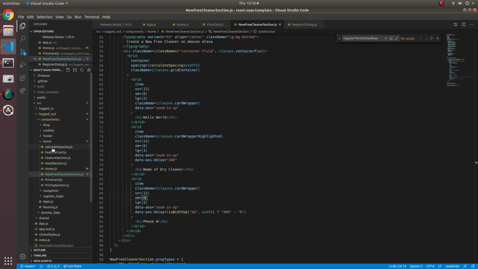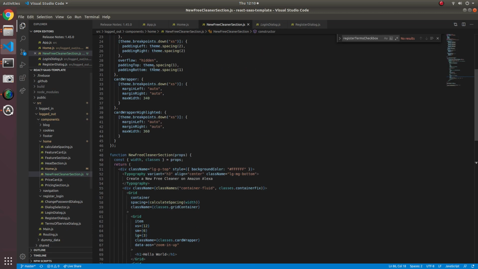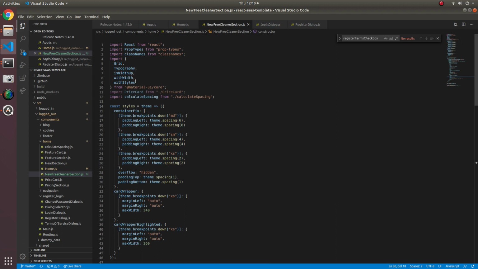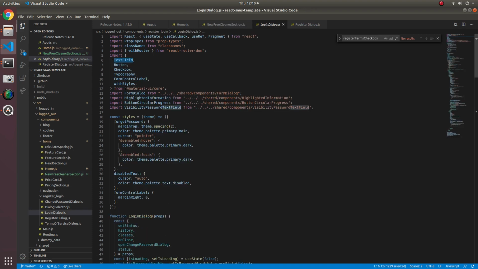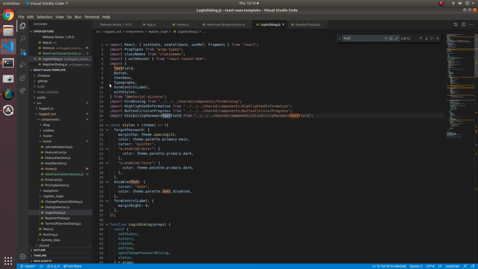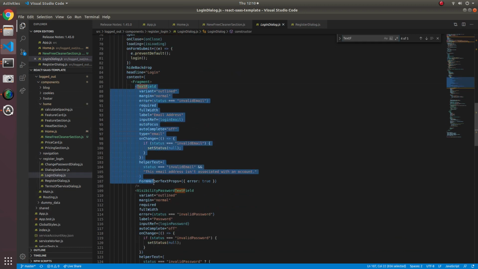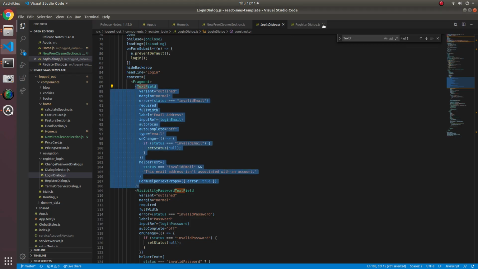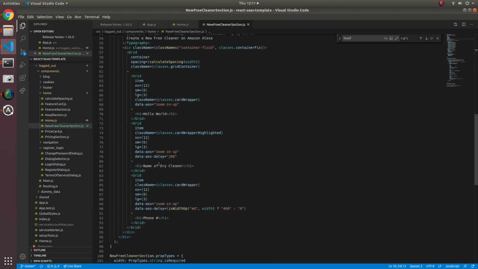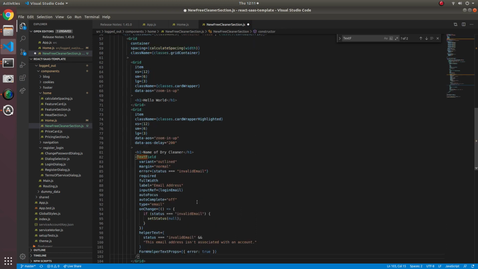So let's add those in from, instead of home, login dialog. They have a text field coming from Material UI Core. So where's our Material UI Core? Material UI Core. Text field. Now where's our login dialog on here? Text field. So instead of name of dry cleaner, let's go poop.